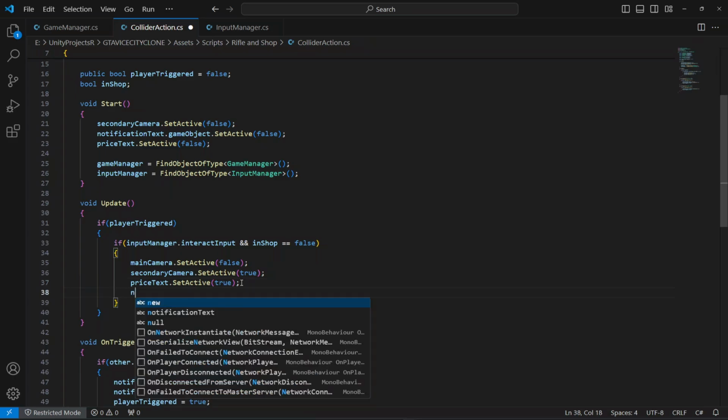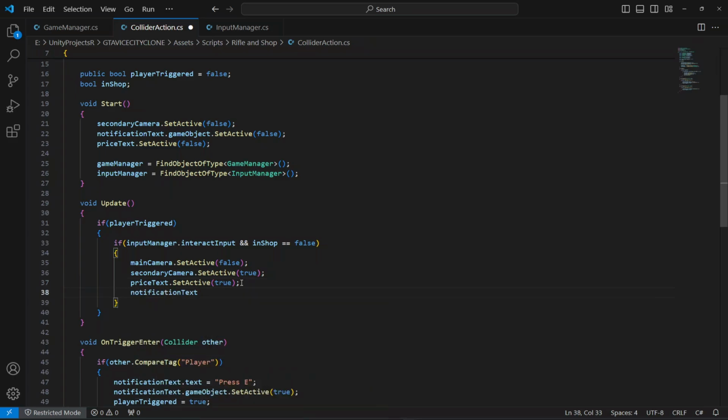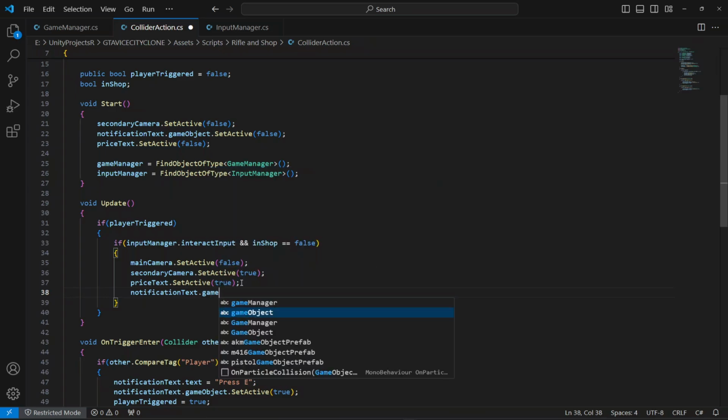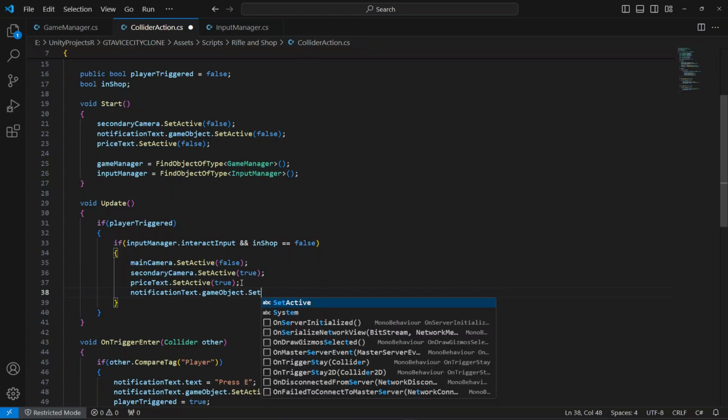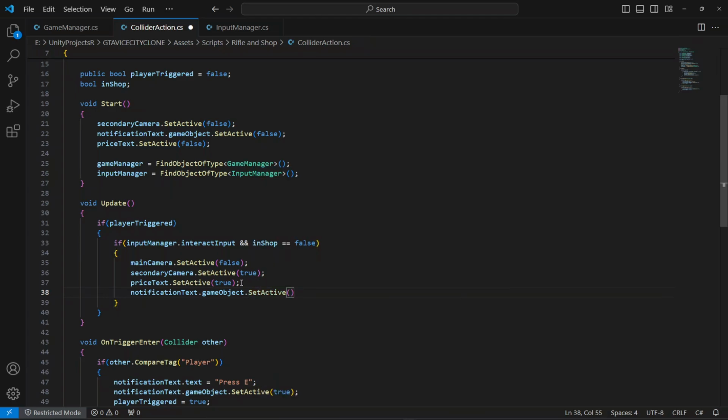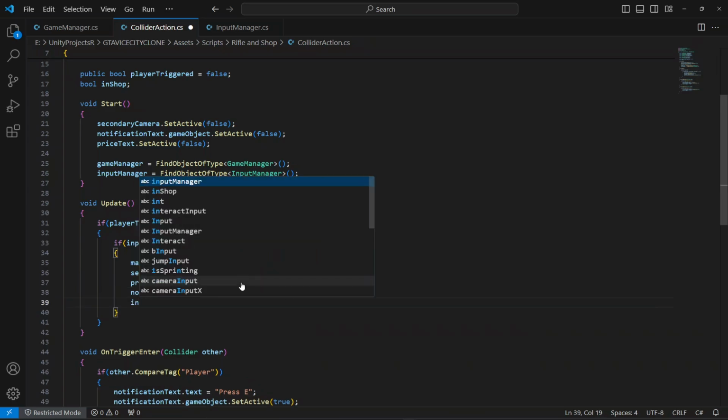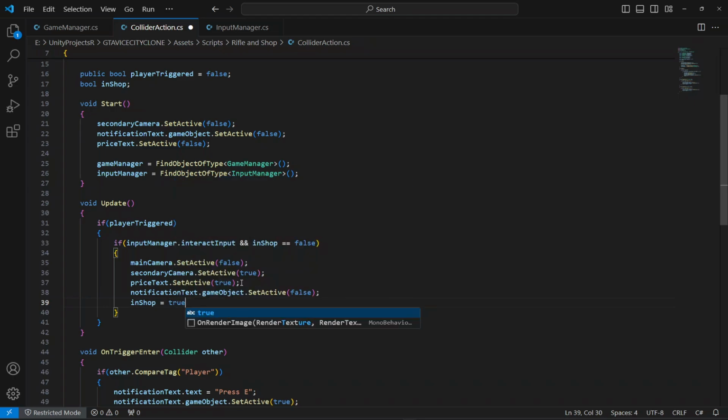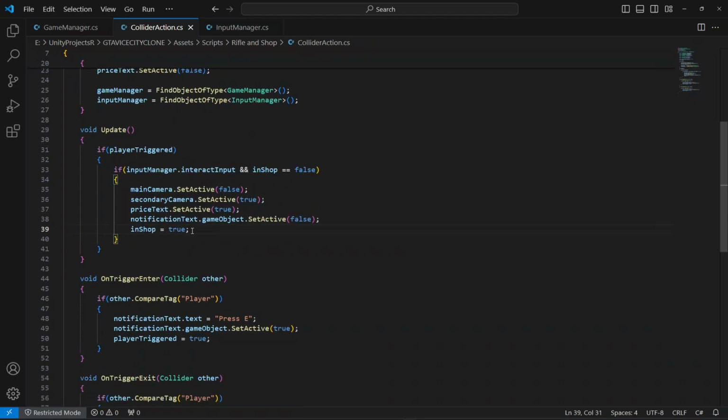and after that we want the notification text to be false, we will say notification text dot game object dot set active, set it to false, and set the in shop to true. Okay, so in this way the player will enter the shop.